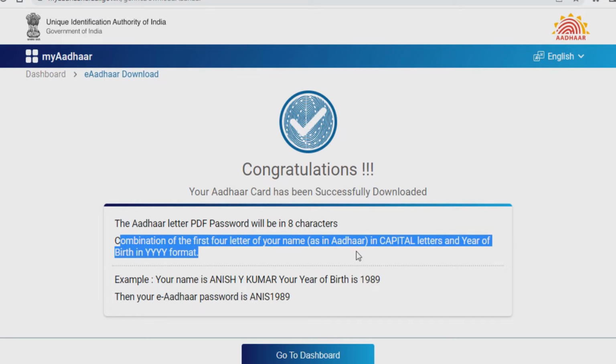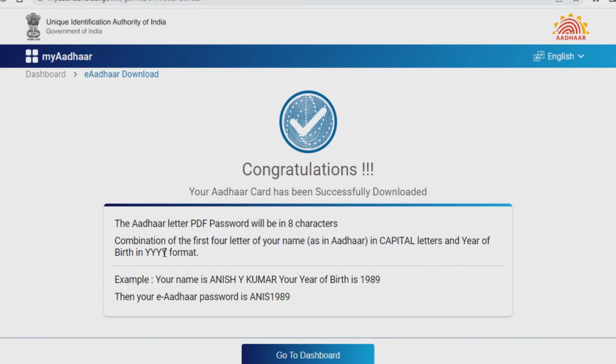The password will be a combination of your name and your year of birth, as you can check out. That means your name's first four characters in capital letters. You have to use that, and without giving any space, you have to just enter the year of birth, in which year you were born.